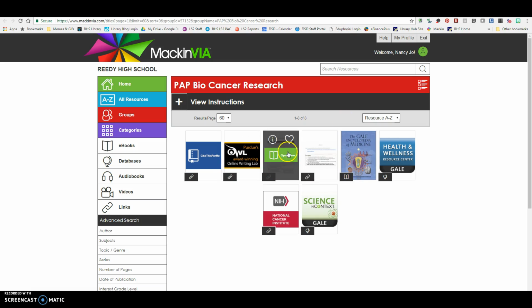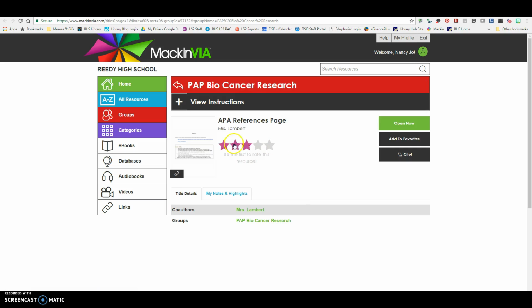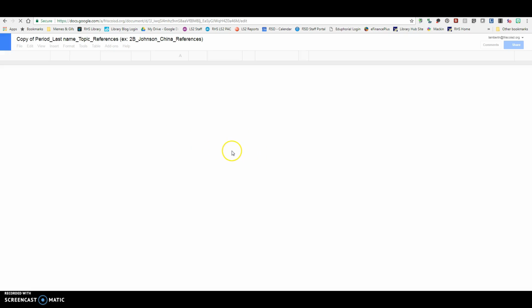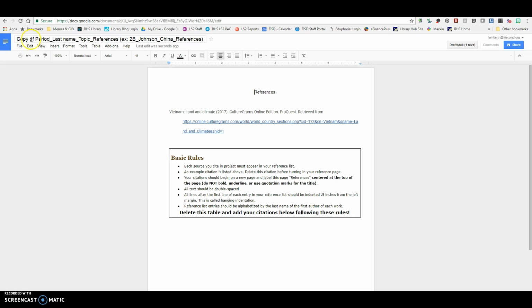One of the things you're going to want to make sure and do is this right here, your APA. If you click on the info link here, this is your APA references page. You're going to click Open Now, and it is going to prompt you to make a copy. Yes, you want to make a copy of this. This is where you can keep your references for this project.